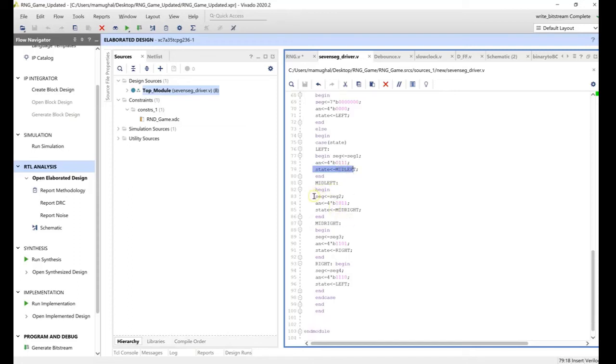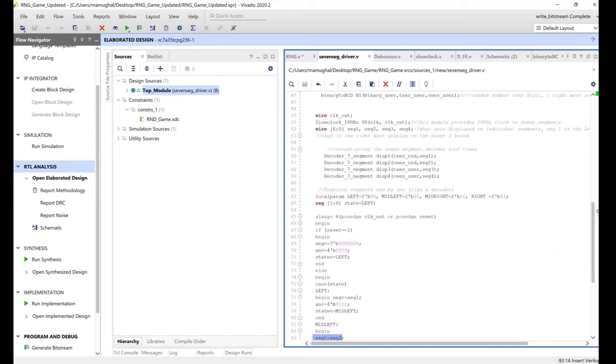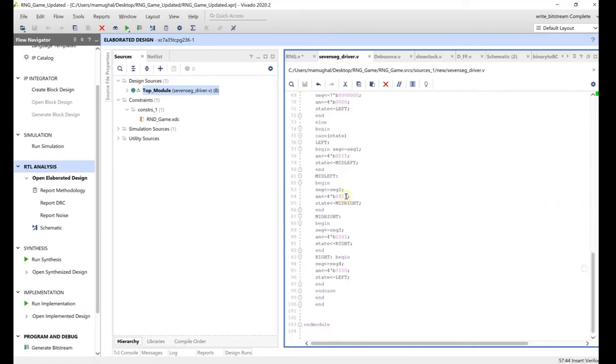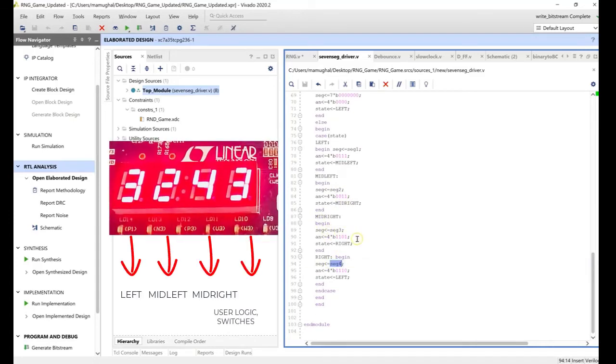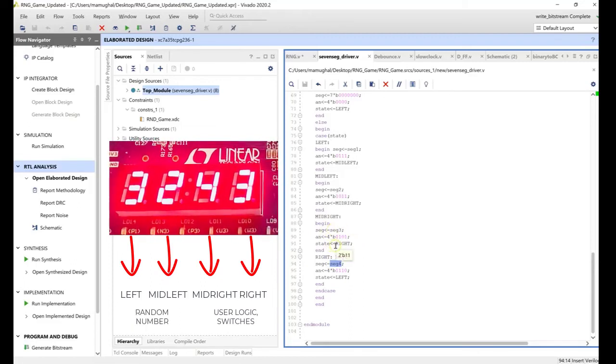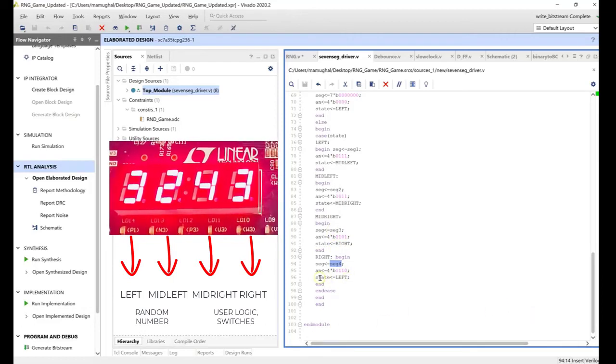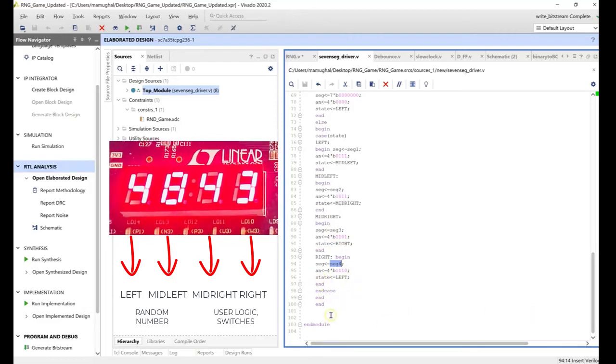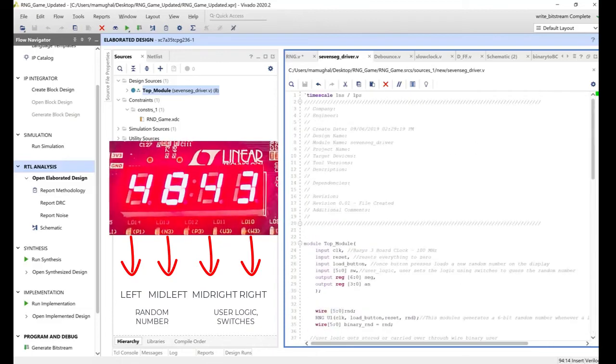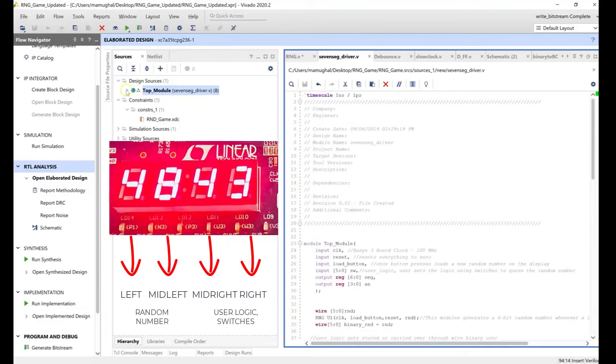If the present state is mid left, then it should represent random ones values. If you look at random ones values, it's stored in segment 2. So segment 2 comes here, and then you have segment 3 and segment 4, which basically represents ones and tens for the user values, and make sure to end the case and follow it up by end module. So this is pretty much all you have in the top module.